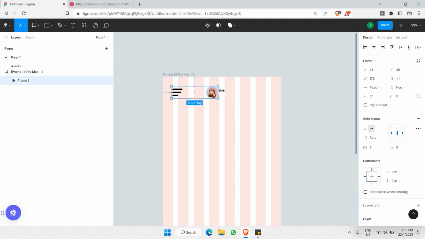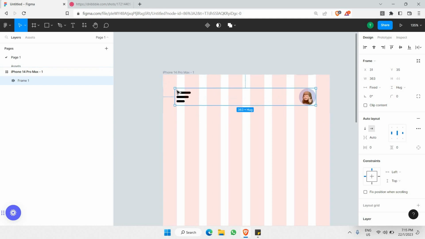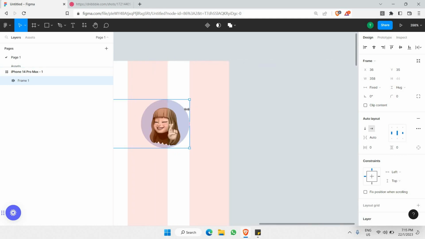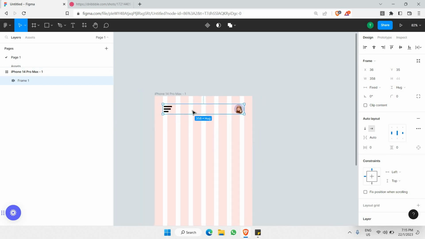Let's expand the size of this particular group until it reaches both of these lines here, and make sure that it touches the line on both sides like this. For example, like here, this is touching on both sides of the line. And there you go. This is how you are able to keep these elements within the container of the mobile app that you are going to design.